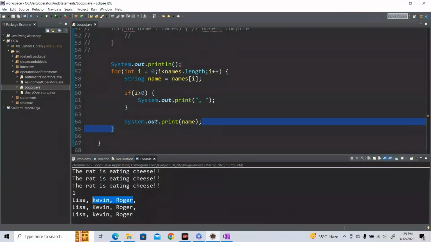And then before Kevin also, what happens? Roger. For Roger, i equals 2, so it is still greater than 0, and we print the comma first, and then we print Roger. But when i becomes 3, what happens in this case? This particular condition doesn't even evaluate, because it becomes false.